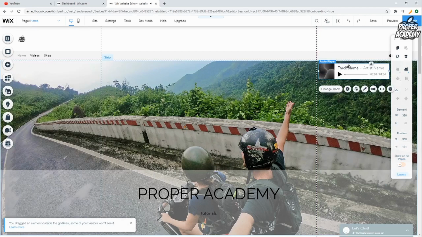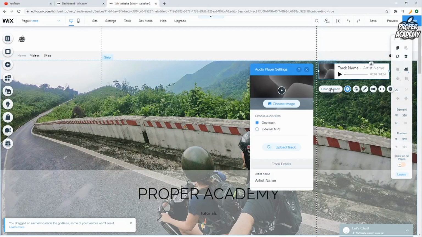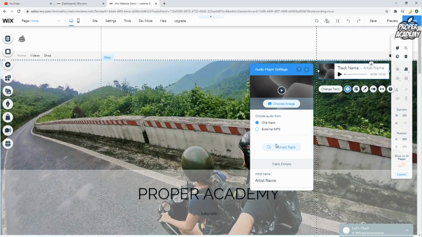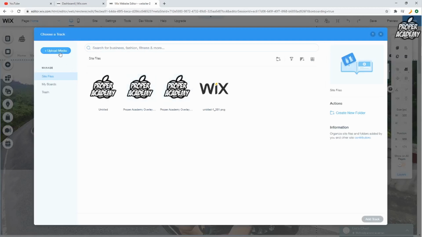And then if you just click on that again, you'll be able to click on Change Track. And then here is where you can add in your own image. So if you have any album covers that you want to put on here, you can go ahead and add those. Or if you want to add, for example, external MP3 files and your own music, you can click on Upload Track. And that will pop open this option here where you can upload your own media and your own music. So you just click on that, find the music on your dashboard, and then you would go back to your audio player.